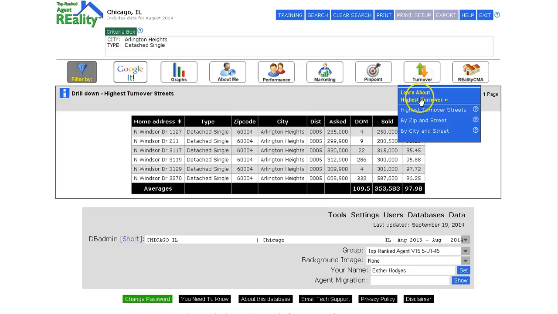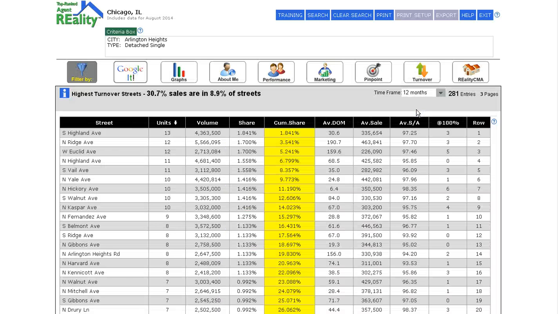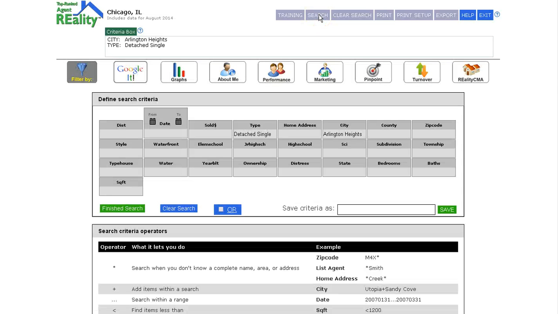If we click on turnover again, we'll now see that the overall list has changed according to what you've entered. Arlington Heights, detached singles, that's what I want to sell. Here they are. You can also do things like go into your advanced search and tell it, I only want to sell detached single homes greater than or equal to $250,000.